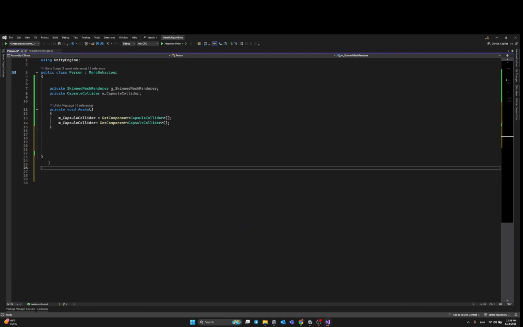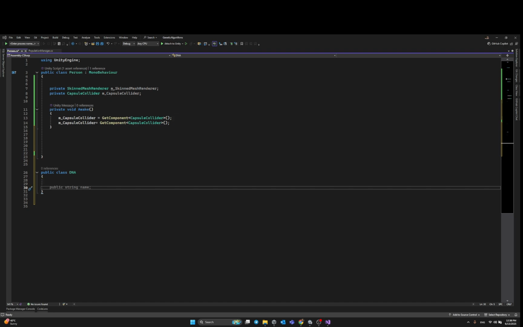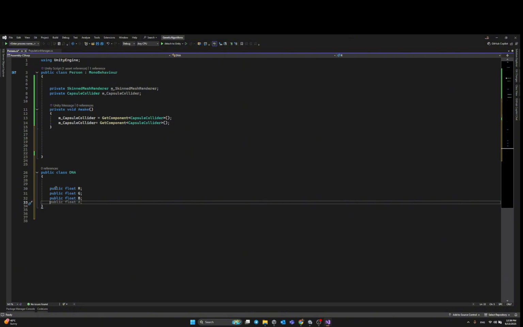Next, we will create a DNA class: public class DNA. First, the fields: public float R, public float G, public float B, public float A, and public float S for scale. This is a really simple class, but it plays a big role in how our simulation works.